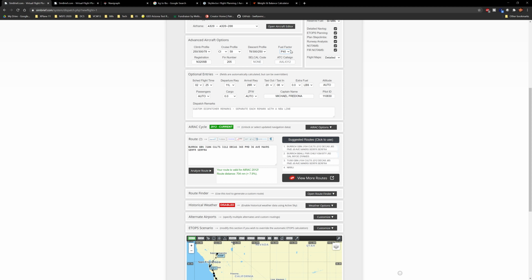Now, I don't know that I would cut it that close. Give yourself wiggle room, right? Delays, go arounds, things like that. Make sure you have plenty of fuel to actually make it to your destination safely. But that's what fuel factor is. It tells Simbrief, hey, you're giving me too much gas. Here's how much gas I want you to shave off what you normally give me. Okay. So anyway, that's the fuel factor.